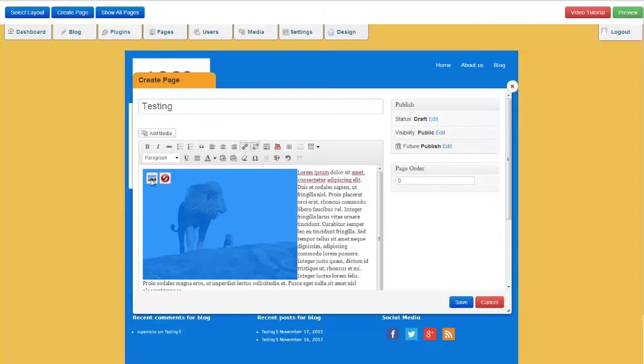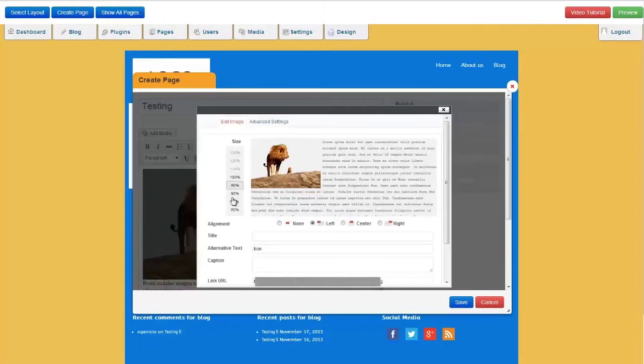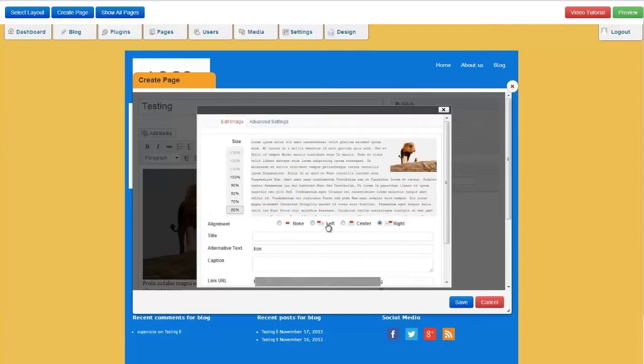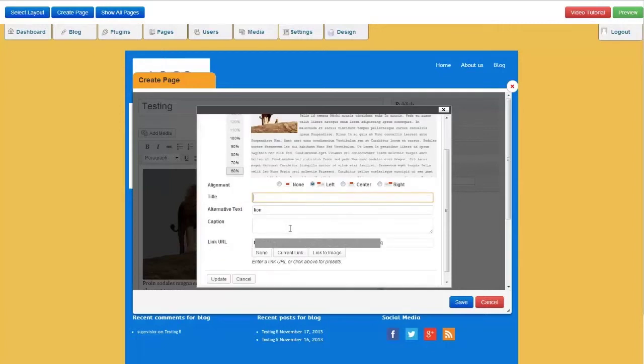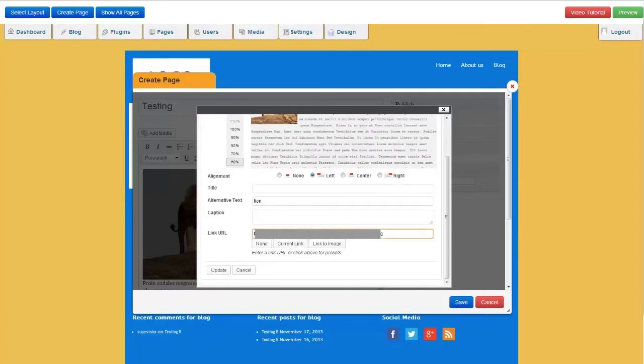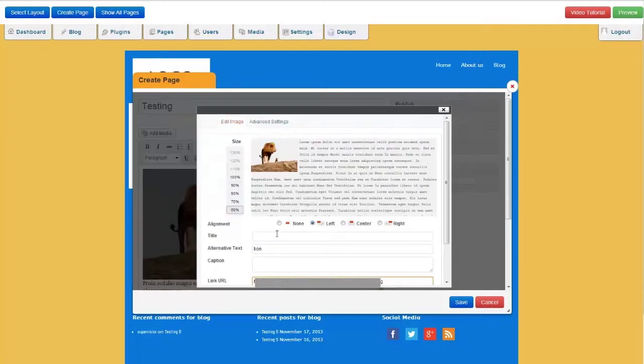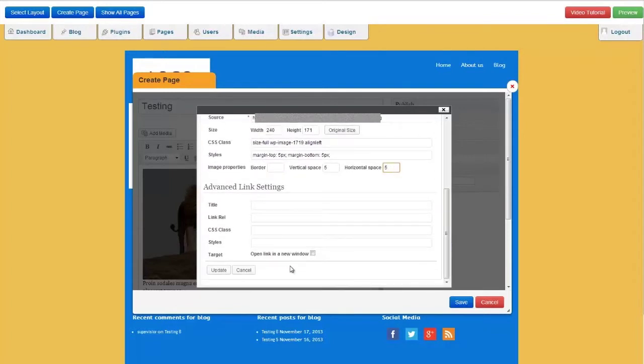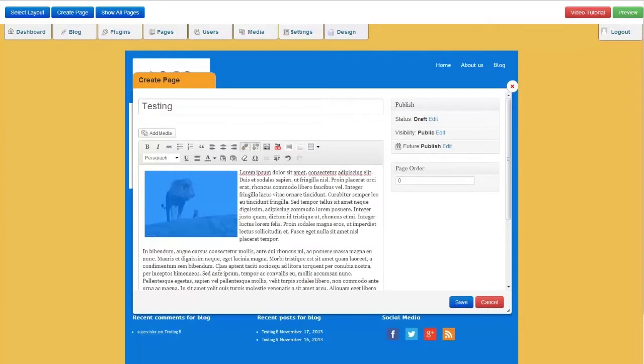After inserting the image, you have the ability of editing it as well. You can change the size, alignment, title and extra information, ability to add a link to it so it'll take you to a different page, ability of manually changing the width and height, adding margin between the picture and the text, and other options. Update your changes, and here it is.